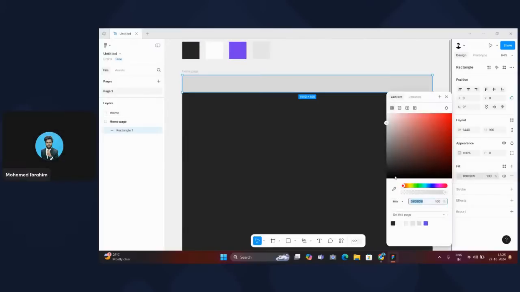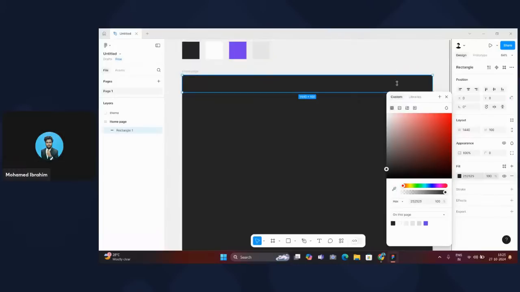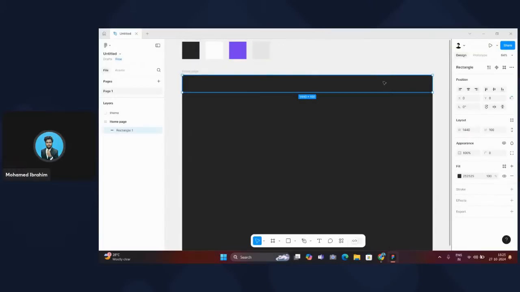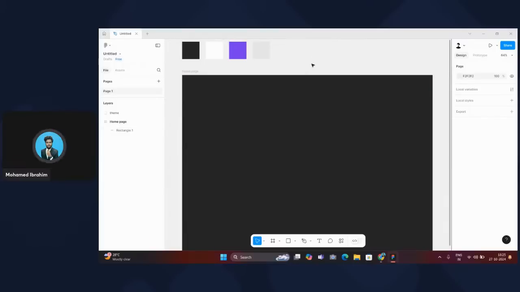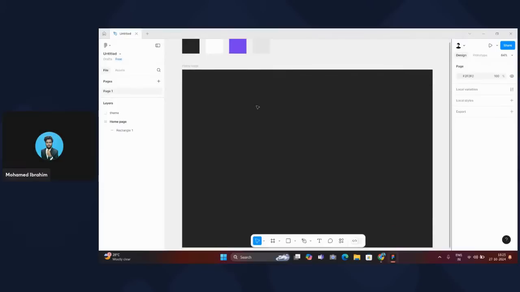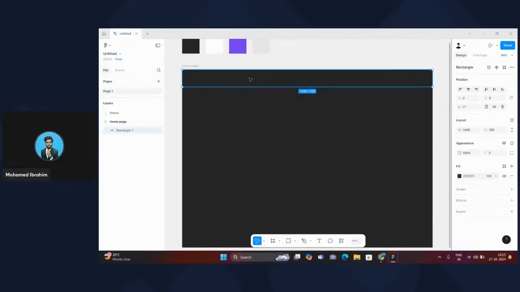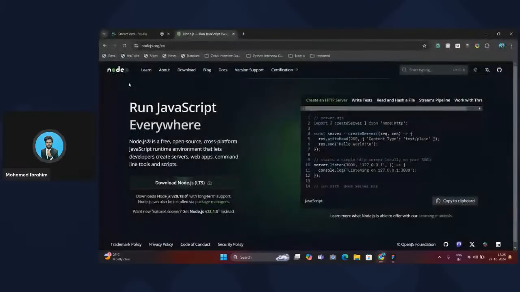So just use the eyedropper tool, and I'm going to select this black color right now. Okay. But there is not much difference in this. Both the colors are the same. So we don't have any difference between this box as well as the bottom of this website. So the difference comes from this line. So I need to place this line.